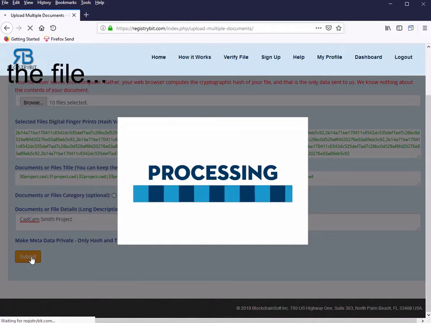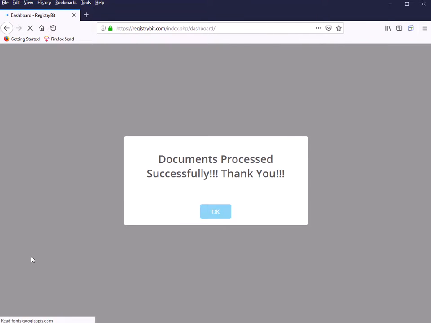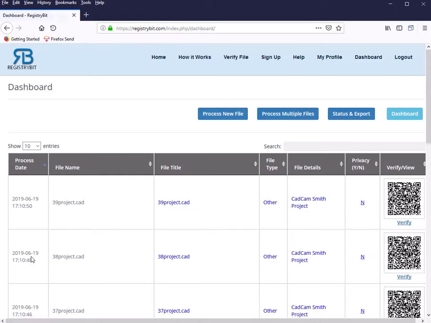Now remember, this is now being uploaded once again to the blockchain. We should be finishing here in just a second. On average, this takes about 1 second a file. There you can see they're done and processed, and then you can see your project files now loaded in your dashboard. So that is the way to process multiple files.